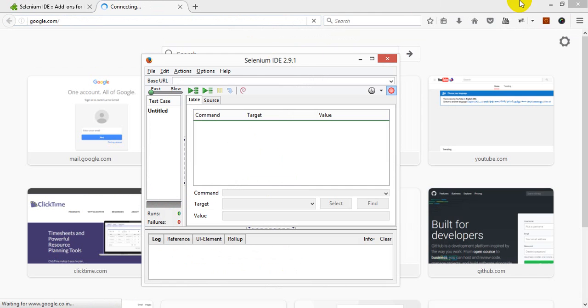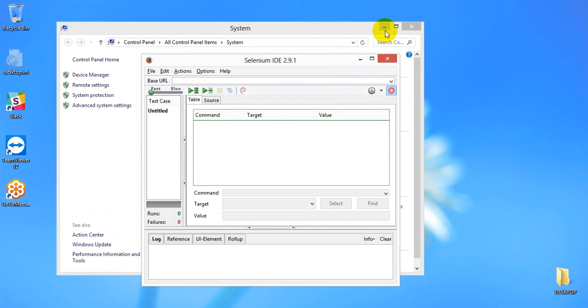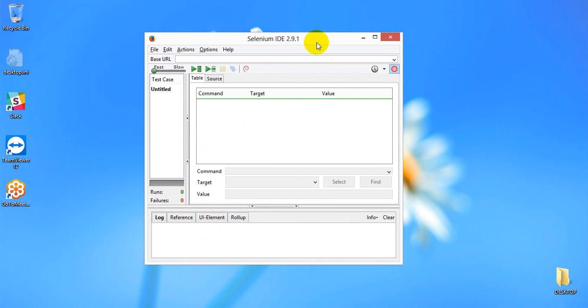All right, let me minimize everything. All right, so this is the UI for Selenium IDE. This runs under Firefox. That is the reason you can see this Firefox logo here. It has some options, base URL, that means on which URL you wanted to test. To the left hand side you see a test suite, and to the right hand side you see a table with command target value.